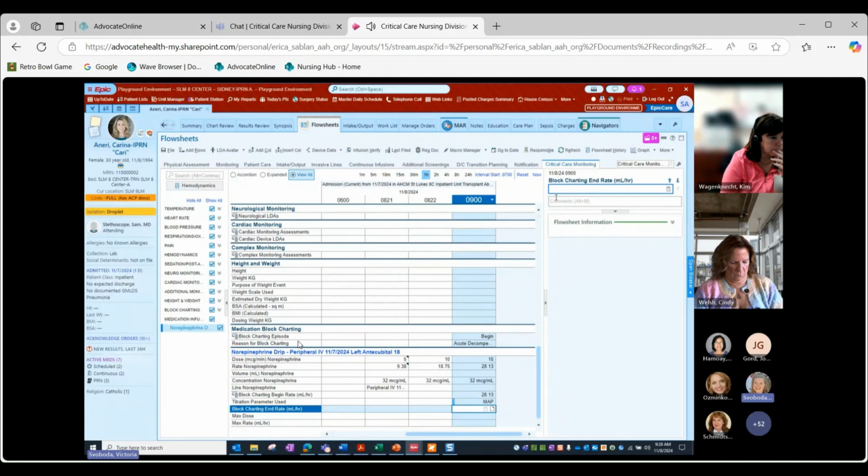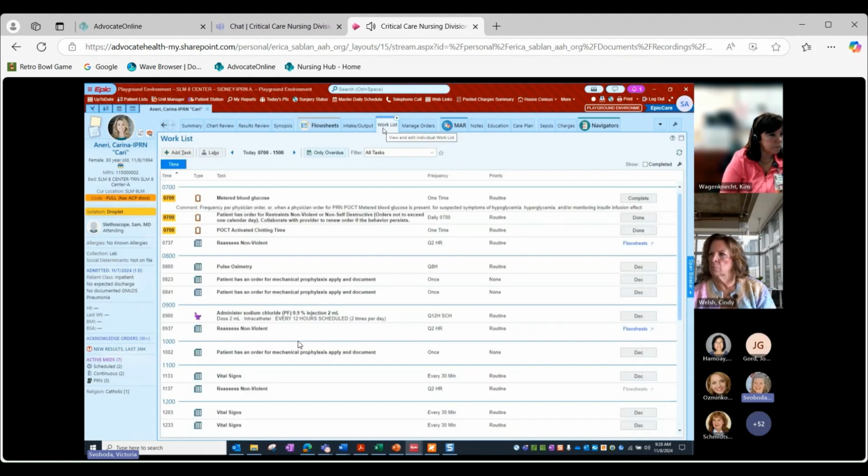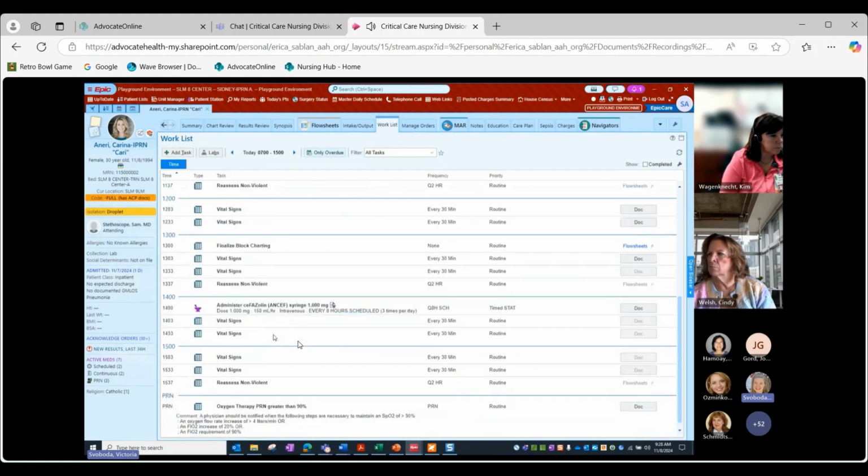So at this point, this is the start of the block charting. Nursing will now focus on their patient care, using those guidelines from the policy in terms of documenting vitals and physiological responses. At this point, I'm going to go over to the work list. So block charting does need to have that end time, and it's good for 4 hours. So if I head over to the work list over here, there will be a task. And so it's 4 hours after you start the block charting. So what time is it now? It's 9. Oh, finalize block charting right over here.